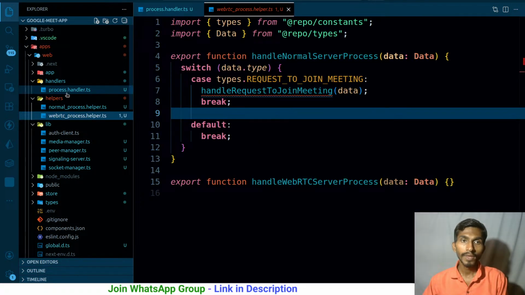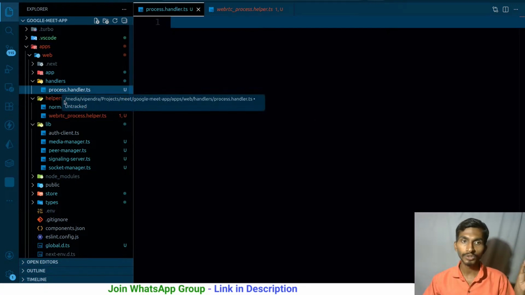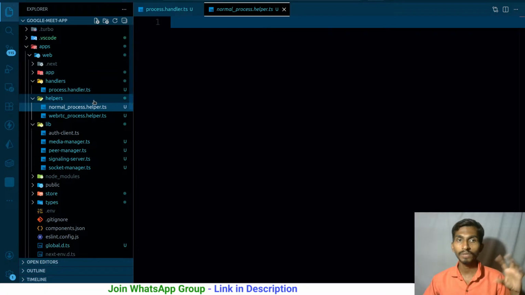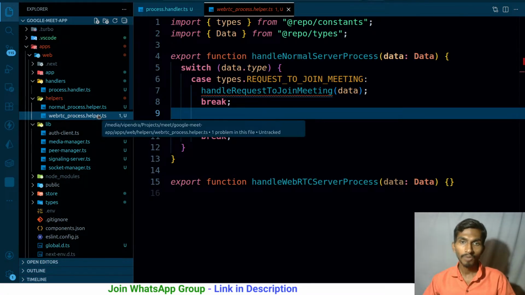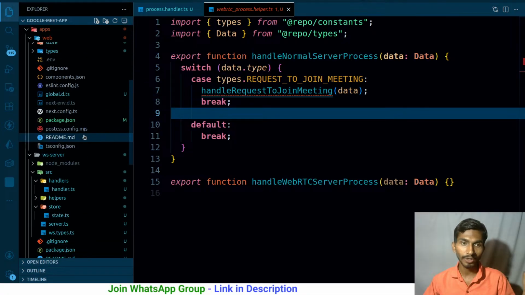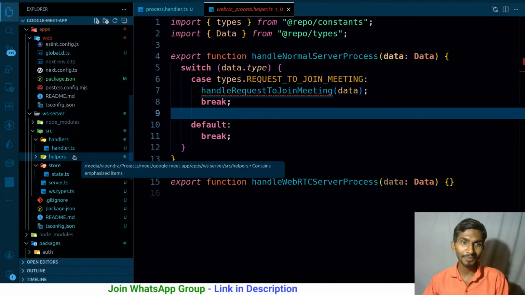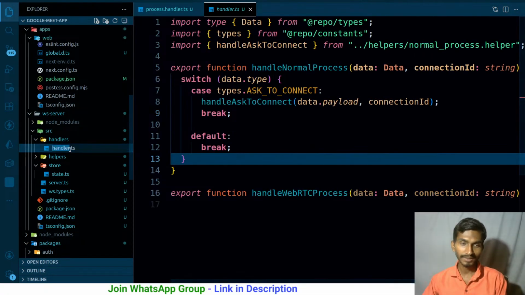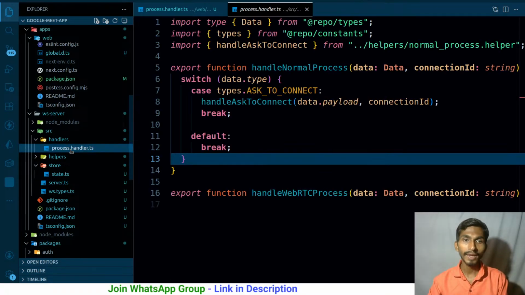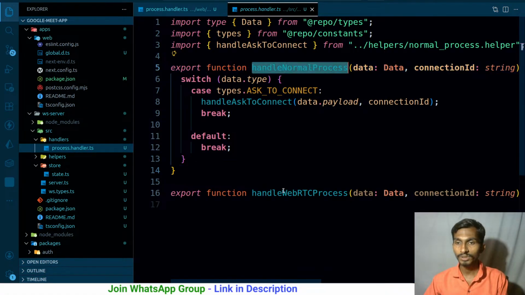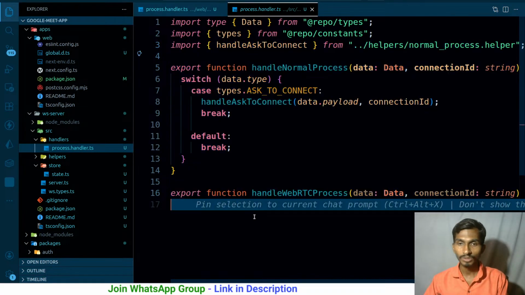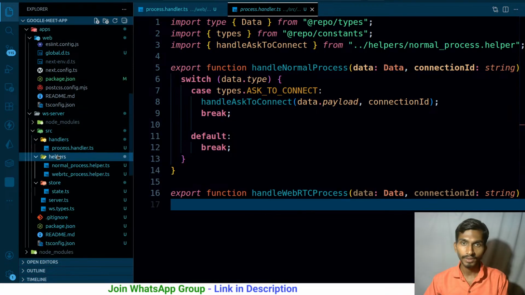So ultimately I have process handler that handles all the processes. Then I have normal process helpers, they will be helping normal processes. I have WebRTC process handlers, they will be handling WebRTC related stuff, and this is how it's gonna be going on. Coming back to this WebSocket server, I have these handlers. Inside these handlers, this is gonna be process dot handler dot ts. There can be different handlers too. So this is gonna be the process handlers. I have handle normal process and handle WebRTC process. I'm just simply handling them over here, and then that is it, nothing else.